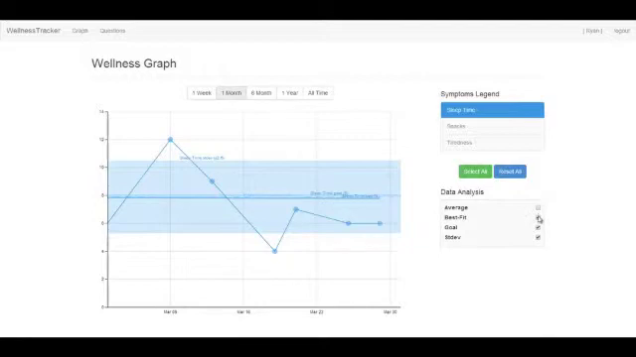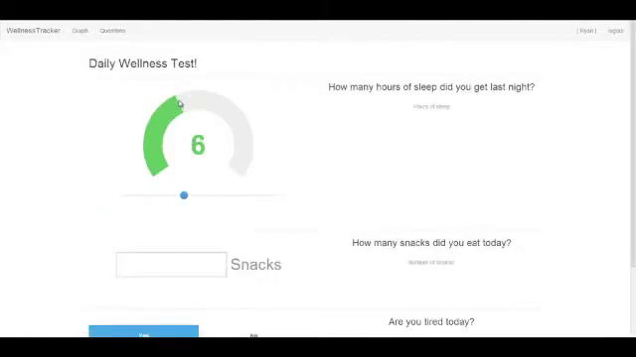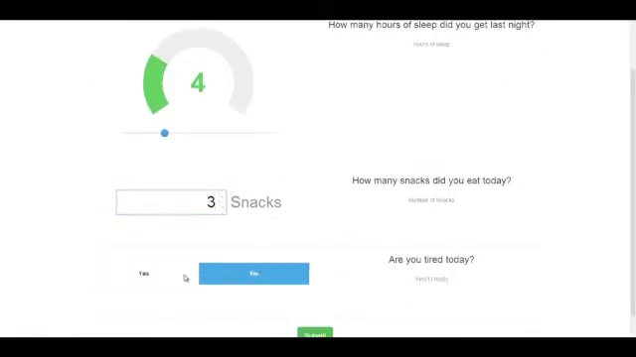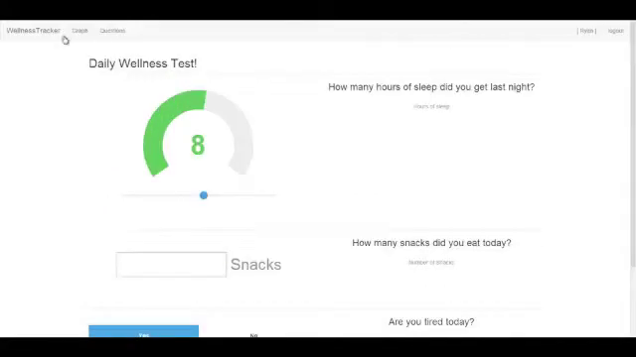The data can be analyzed with an average line, best fit line, goal marker, and standard deviation. The patient will enter in their new data in the question page. They answer their questions, submit, and then return to the graph where they can view their new data.